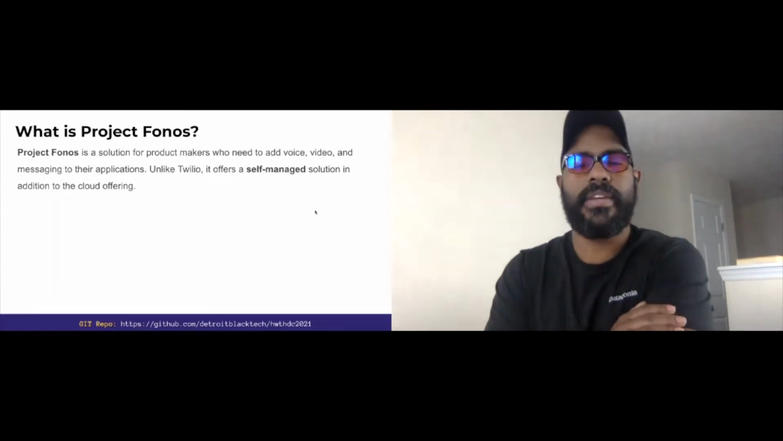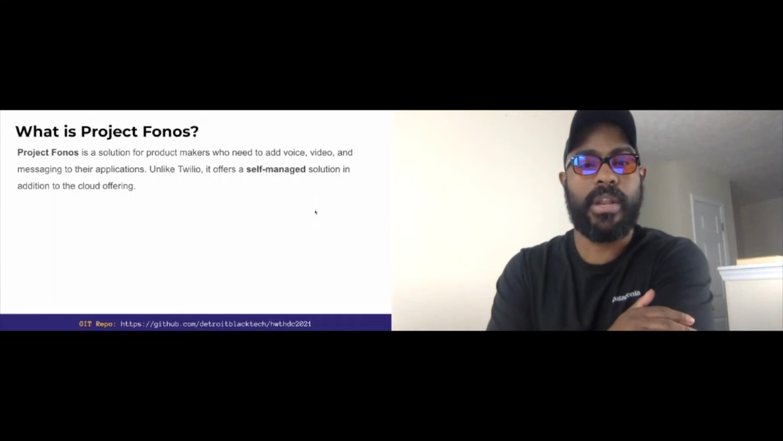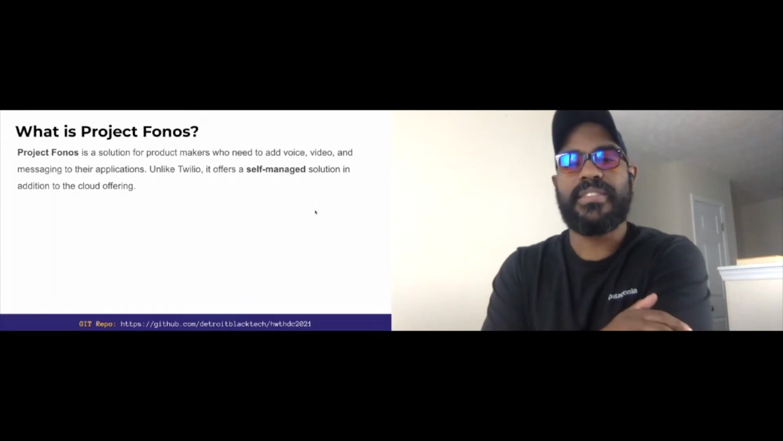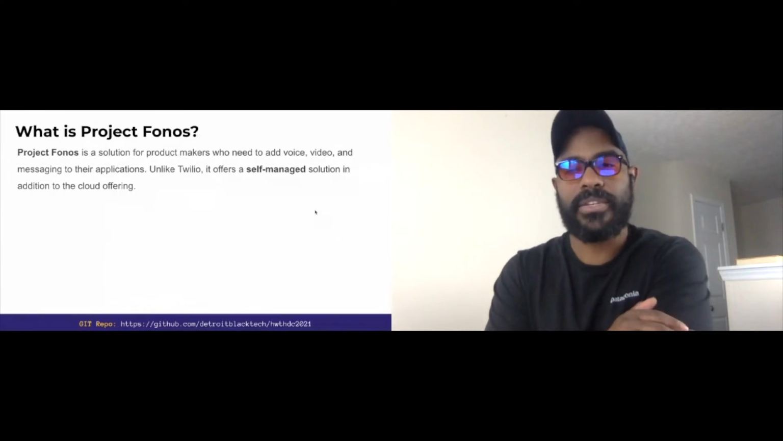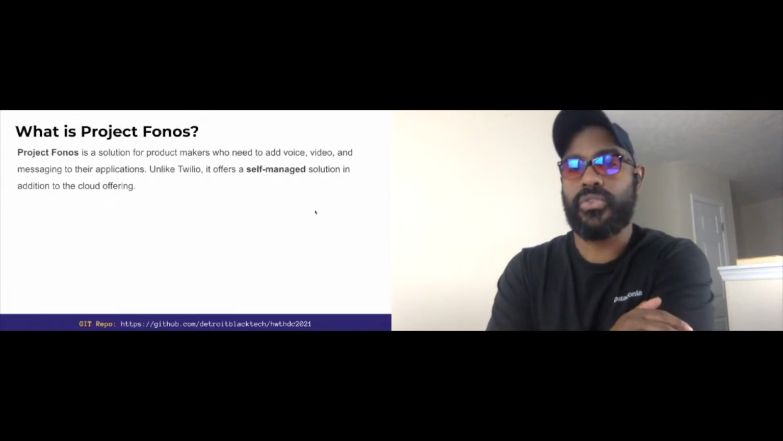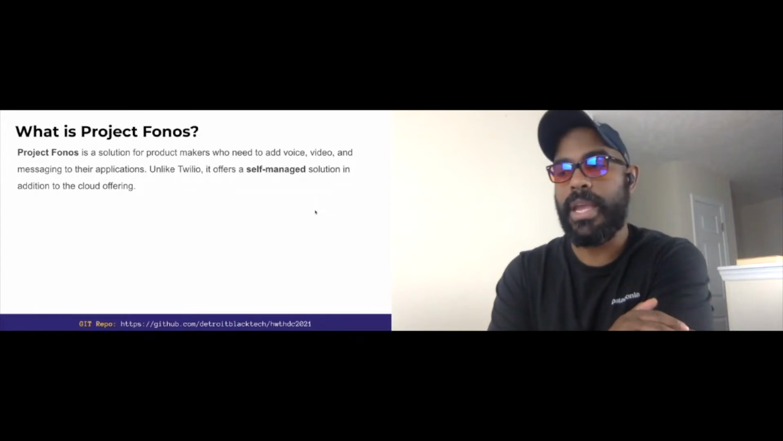Now, this isn't necessarily new. There are other tools out there that do similar things. One of them is Twilio. The difference is that Project Fonos is a self-managed solution. So if you have a requirement or you have cost constraints, then using a self-managed solution might be the way for you to go.